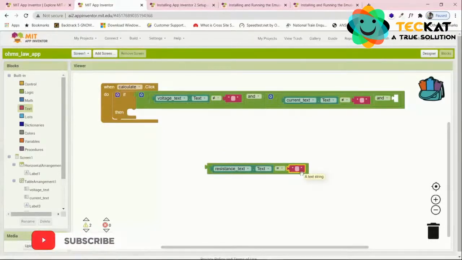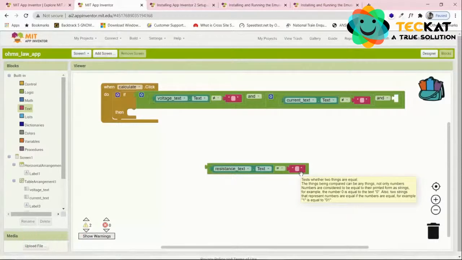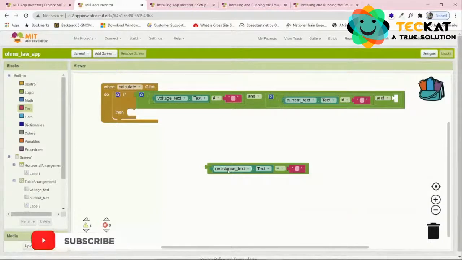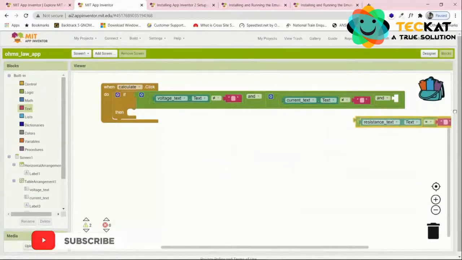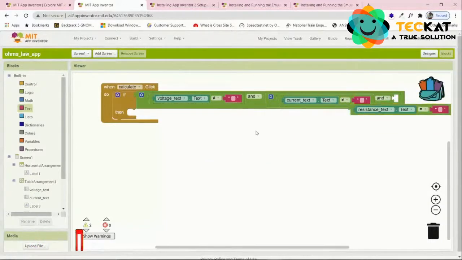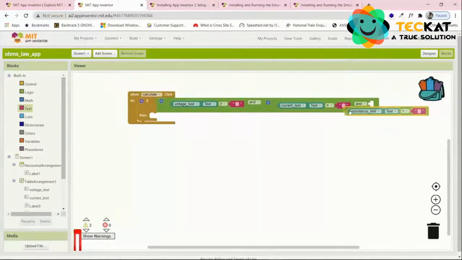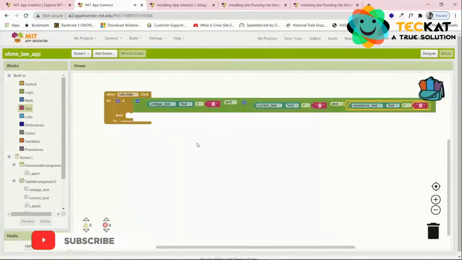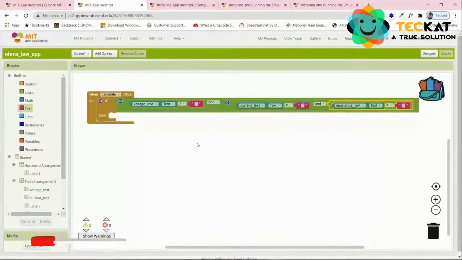So what we can say is that if resistance equals to blank, that means we want something to be calculated and given as output in the resistance text box. So we're going to push it in over here. I will just reduce the size a little and push it in right over here. So this is well and good. This is set to fit the screen. Now, when this condition is true, then we need to calculate something for the resistance, right?